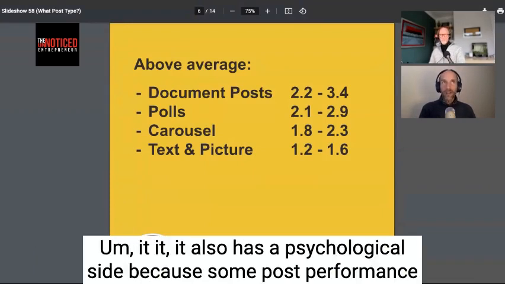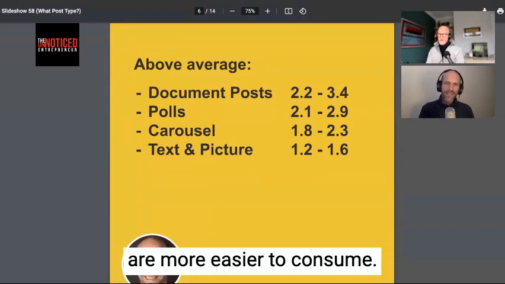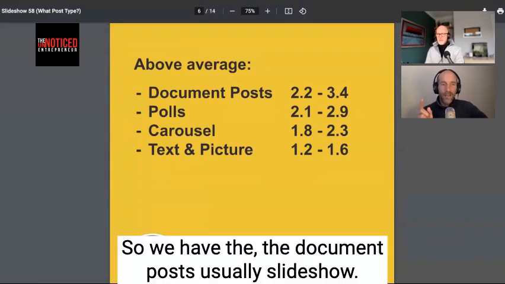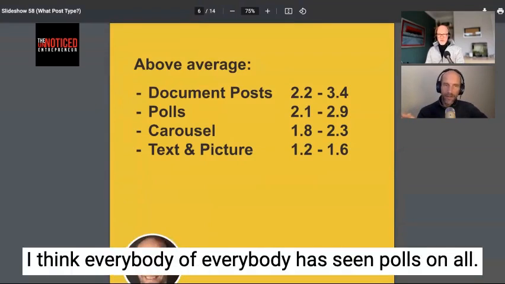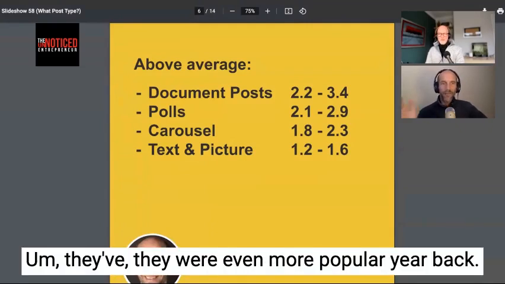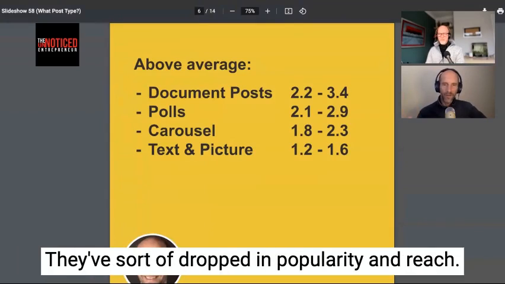It also has a psychological side because some post formats are easier to consume, and we're going to talk about this with videos in a second. So we have the document posts, usually slideshows. Then we have polls. I think everybody has seen polls on all possible topics. They were even more popular a year back. They've sort of dropped in popularity and reach.